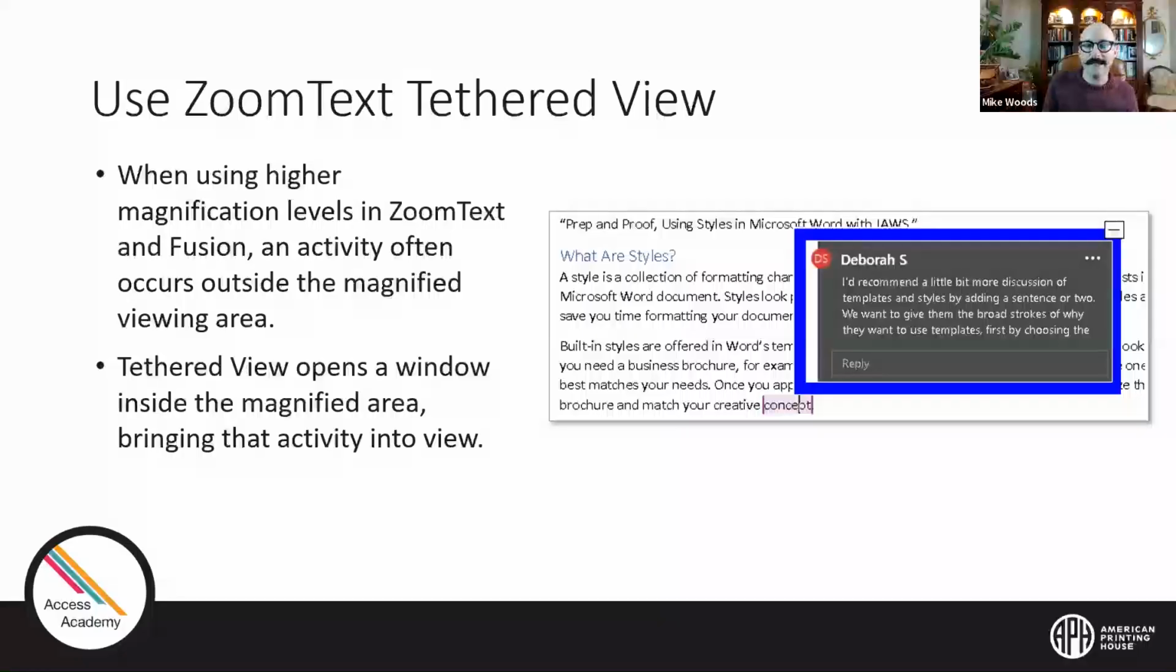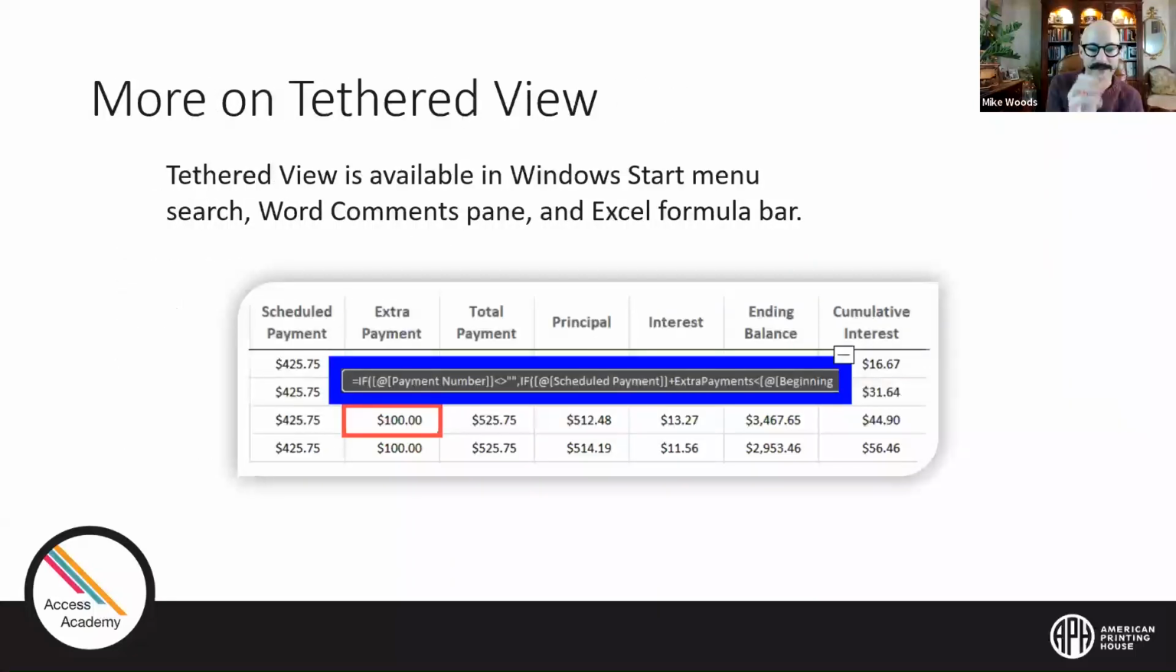It's going to allow you to see it right there where you are with whatever magnification level you have turned on. So it's really nice at tethering in what you need. I will say, to turn on tethering, it's really easy. You're just going to go into the Windows option within your ZoomText or Fusion toolbar, go to tethered view, and enable it. The keyboard shortcut for turning it on is Caps Lock plus T. So to turn it on or off, it's Caps Lock plus T.